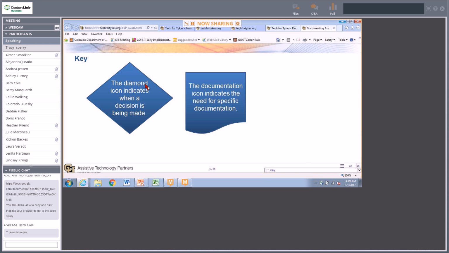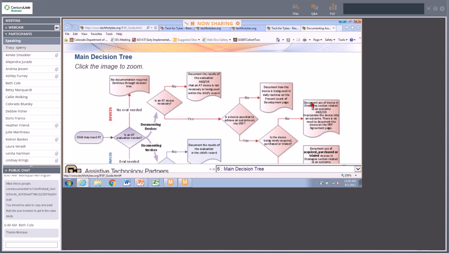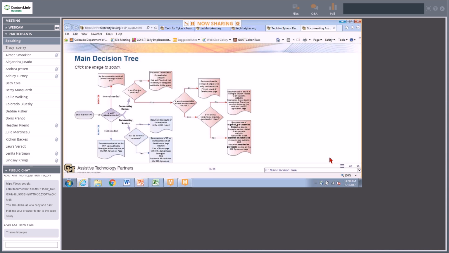So here's some key. The diamond icon indicates that at this step of the process you need to make a decision, and then the documentation icon indicates the need for specific information. So here's what the main decision tree looks like. Now this, if you pulled it up in a separate window, you can make it bigger. It's hard to see here. Let me see if I can make it a little bigger. So this is the whole decision tree that we're going to be navigating through. And you'll see that depending on how you answer a question determines where you're going to go within the decision tree. Let me get back here.